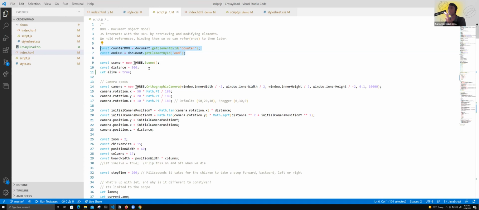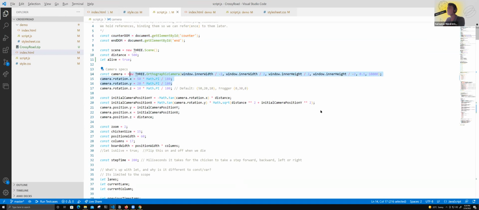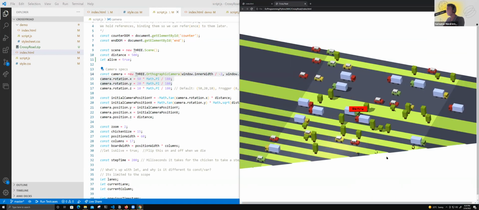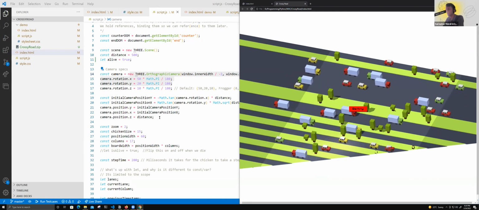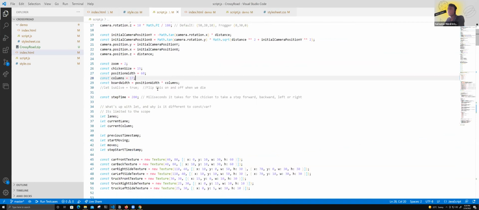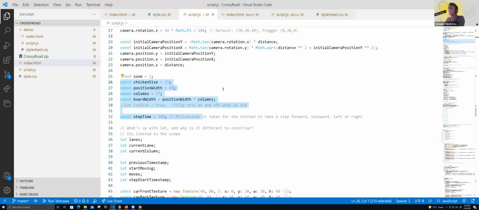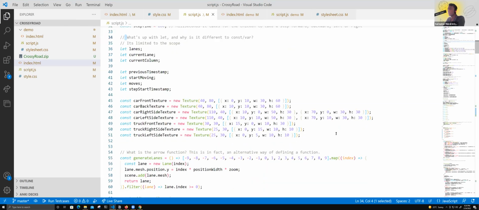So in the start, we have a reference to counter and end. And then afterwards, we have these camera specs. This is just the camera perspective. If you look at the screen pretty carefully, you'll notice a lot of lighting effects as well. Then you have some properties about the game itself. You have these textures here.